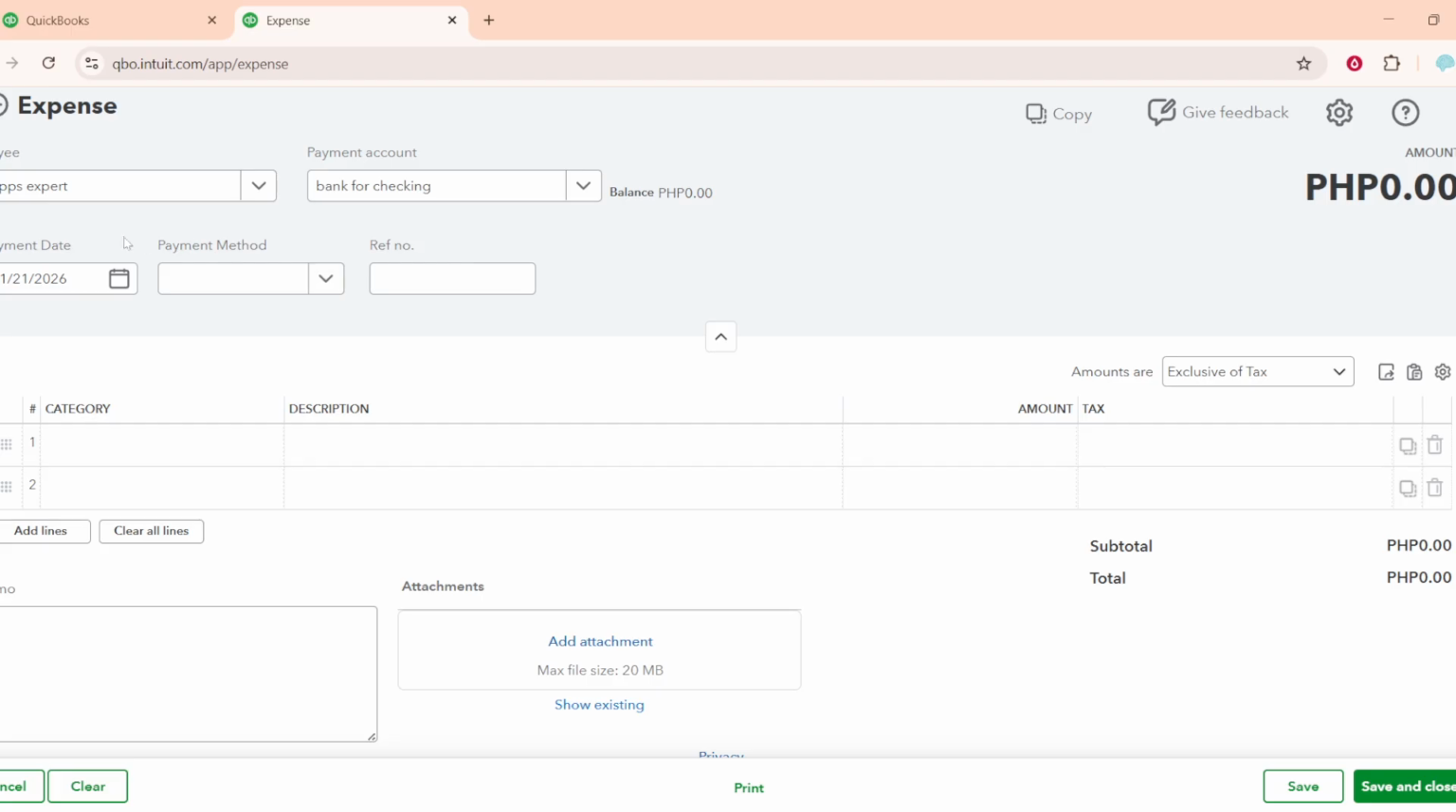Set the payment date to when the funds left your account. Accurate dates keep your profit and loss aligned with the correct month and make cash flow trends easier to understand. If you're catching up on older receipts, be sure the date matches the receipt and your bank statement.